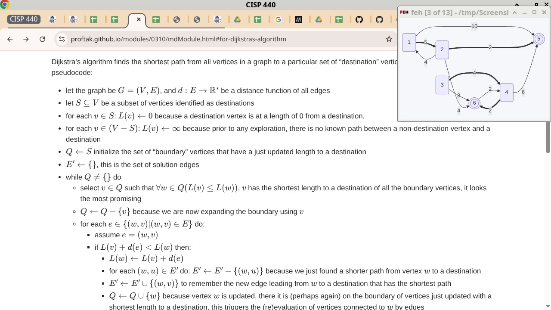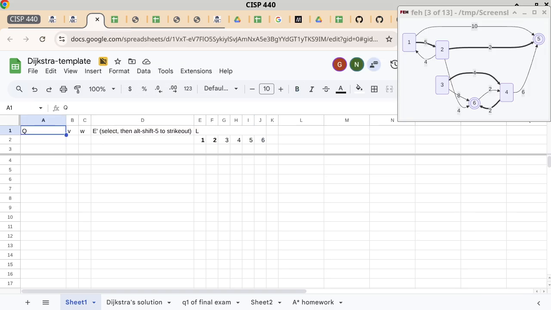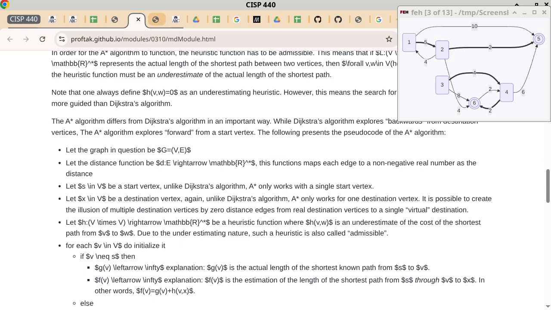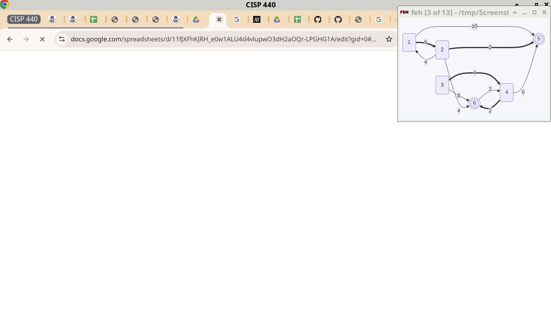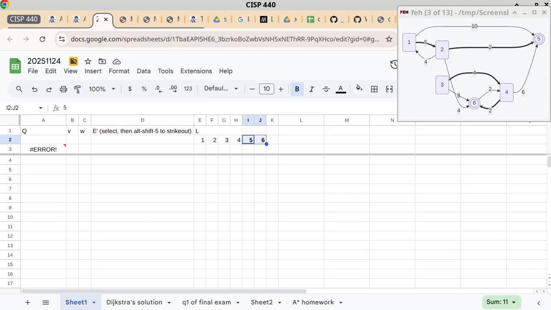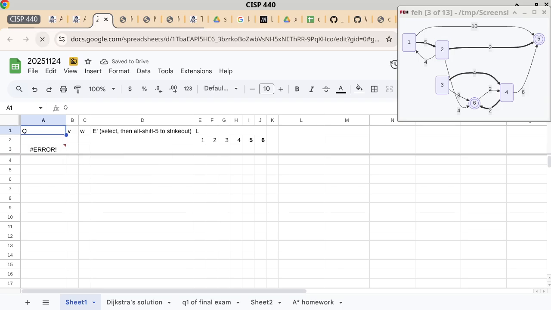So what we'll do now is go back to the spreadsheet, and I have too many spreadsheets up. So we're going to have to close this one that we are not going to use, and also close this one that we're not going to use. Close this one from last week. I just don't want to have additional stuff that is not going to be used. And there's an error: internal error executing the custom function. I think it is supposed to ask me for permission of some kind.